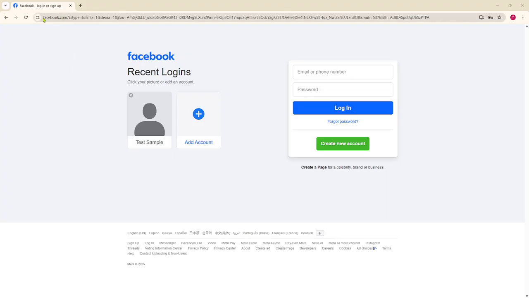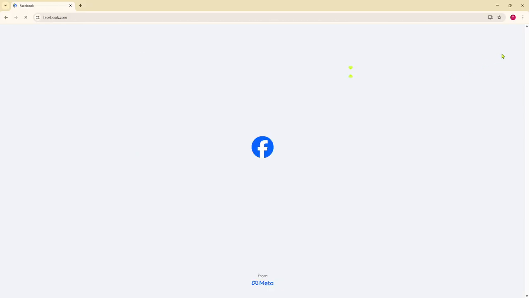First, open your preferred web browser and go to facebook.com. On the sign in page, enter your login details and click login. For your security, only sign in on the official site and never share your password.